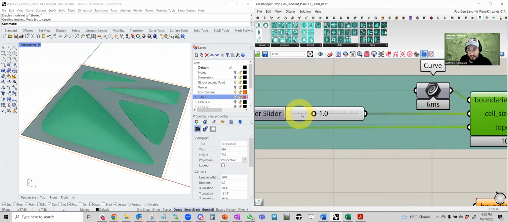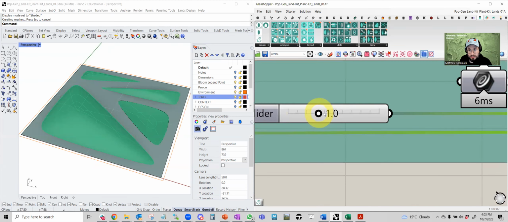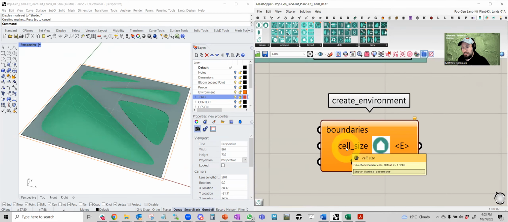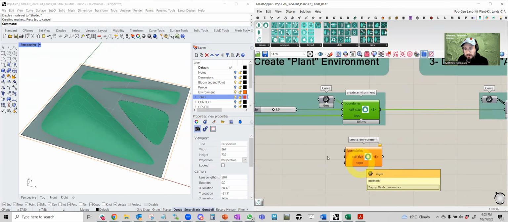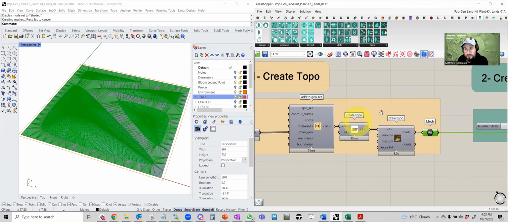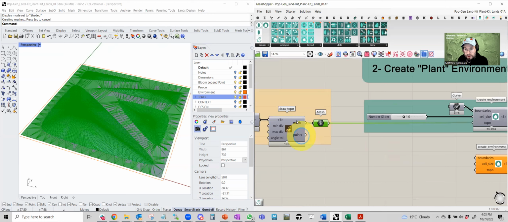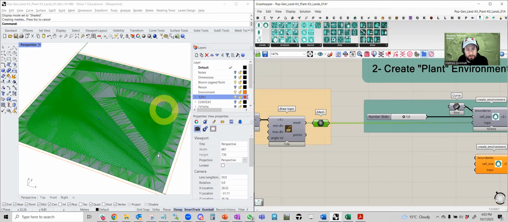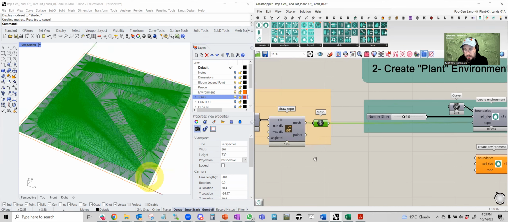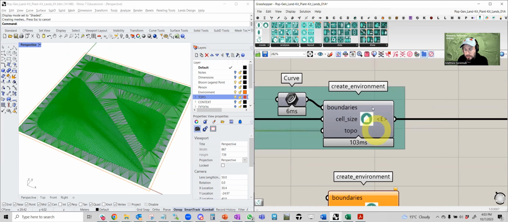The cell size, I've left it at 1 meter. If I hover over this, you can see that the default is 1.524 meters. I don't know where that number comes from. It's specific to the LandKit team. And for topography, I'm just giving it the mesh. I made a mesh in TopoKit. I got a final mesh. It's the more triangulated form. That's okay, that's fine. And I'm giving it to the environment here.